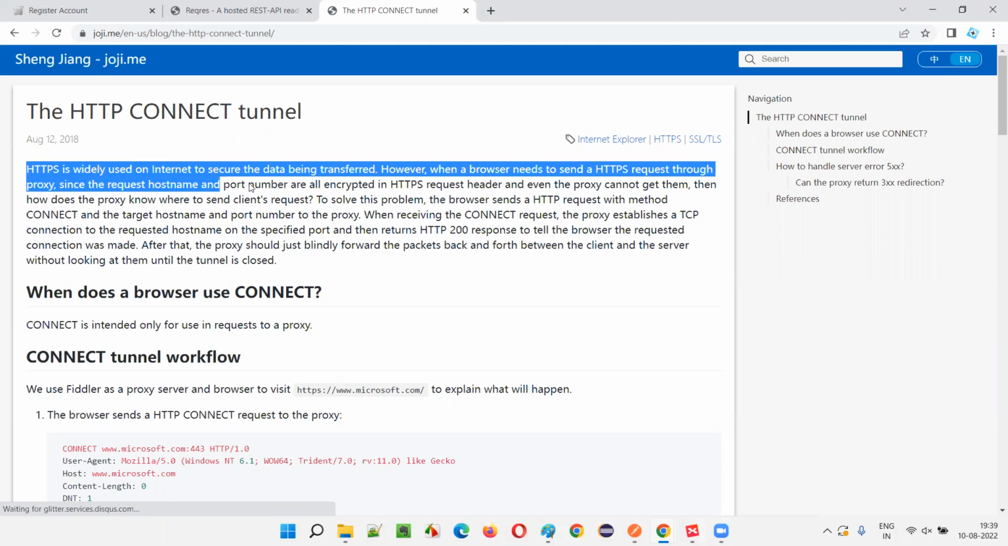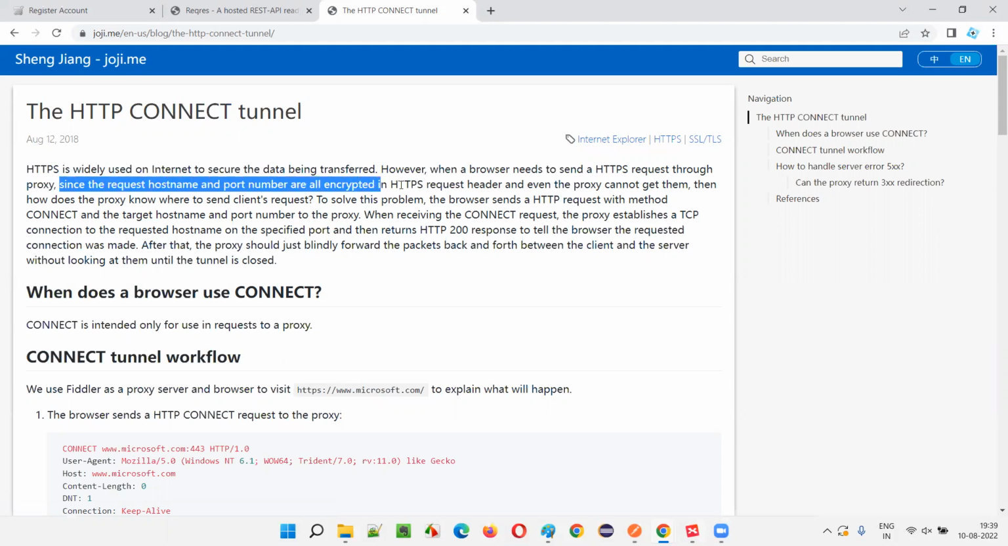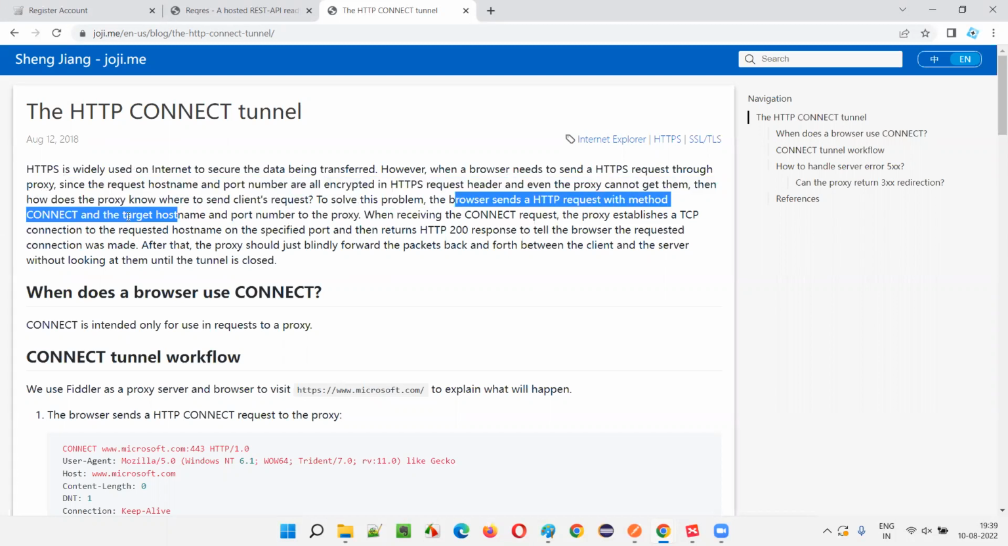HTTPS is widely used on the internet to secure the data being transferred. However, when a browser needs to send an HTTPS request through the proxy, since the request hostname and port number are all encrypted in the HTTPS request header and even the proxy cannot get them, how does the proxy know where to send the client request? To solve this problem, the browser sends a normal HTTP request with the CONNECT method. HTTPS over proxy connection is not possible.